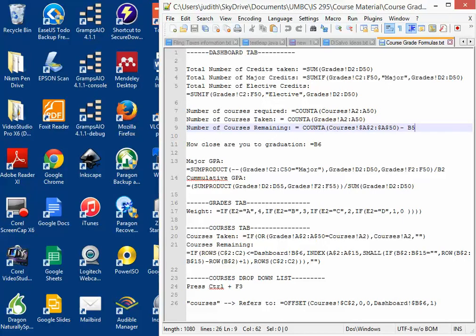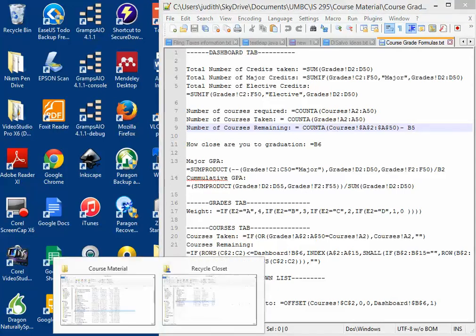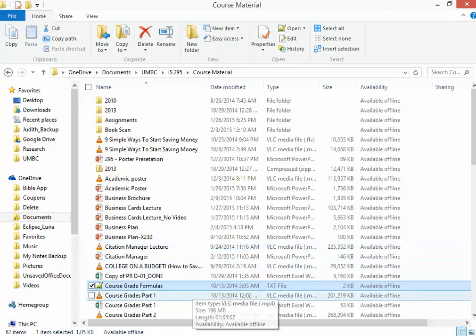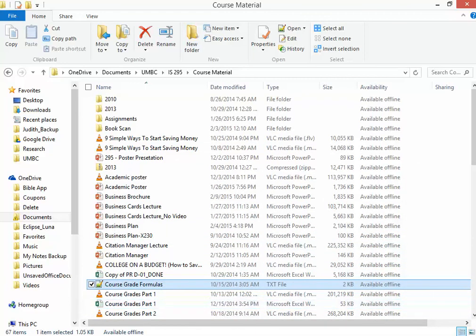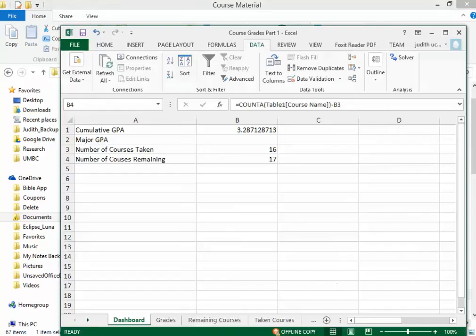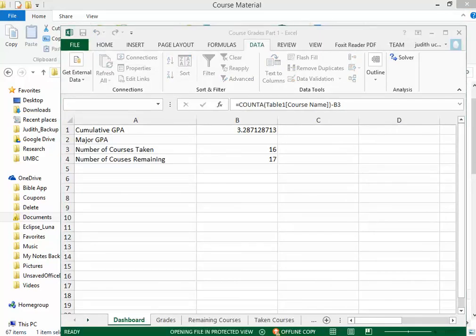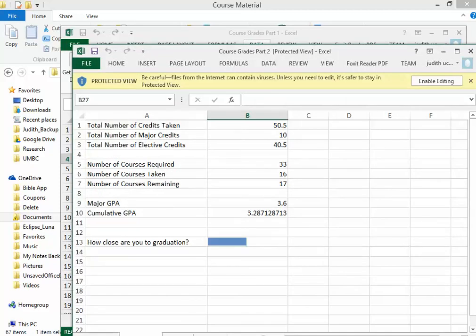So now this is the structure of the spreadsheet. Name that file Course Grades Part 1. When you're done with this file, this is the file you're turning in as your Part 1. Next week, by the time we're done, it's going to look very similar to this.